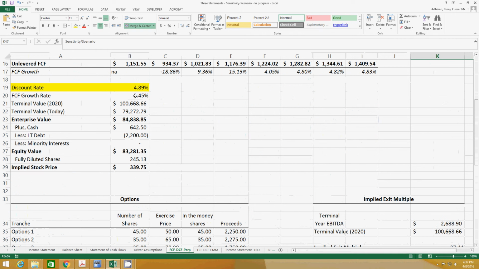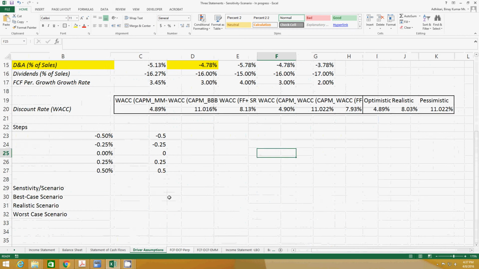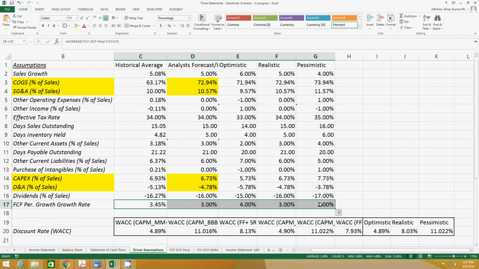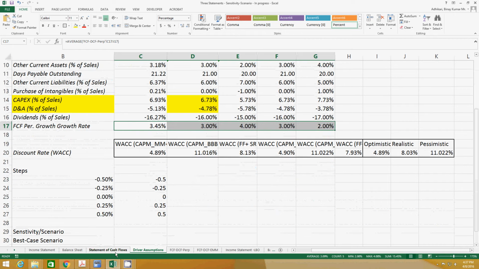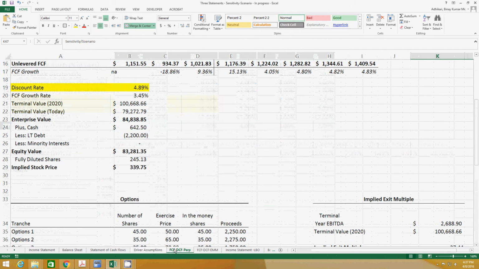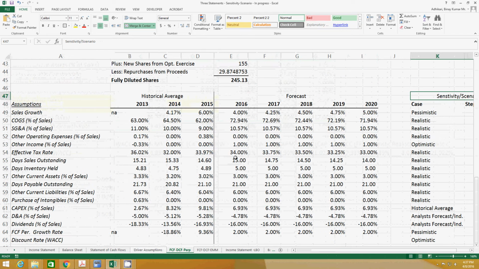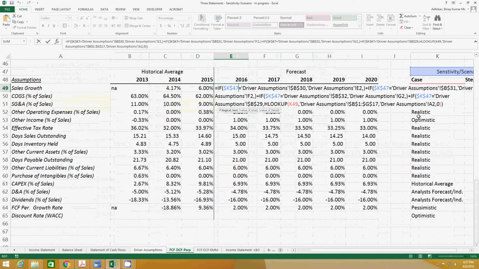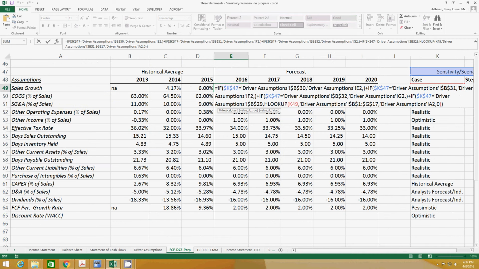We are going to say, if we go to driver assumption, we have free cash flow different values: historical, analyst forecast, optimistic, pessimistic, and realistic. We can apply these things here. Now the formula becomes really similar to other things we did, right? Since this is from the same table, this free cash flow formula is going to be similar to what we see here.